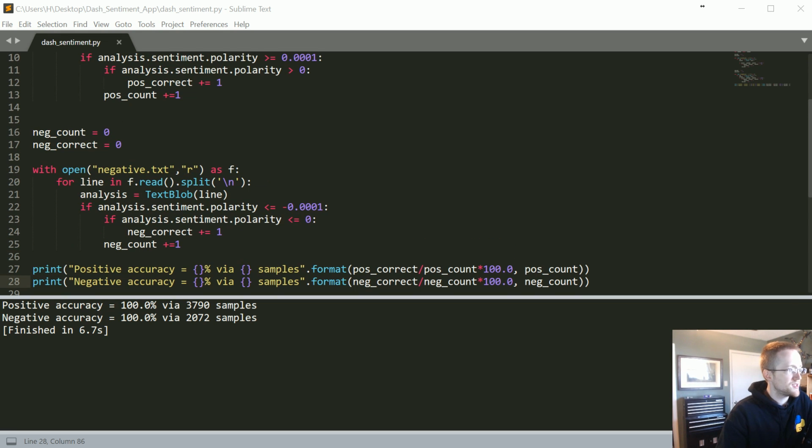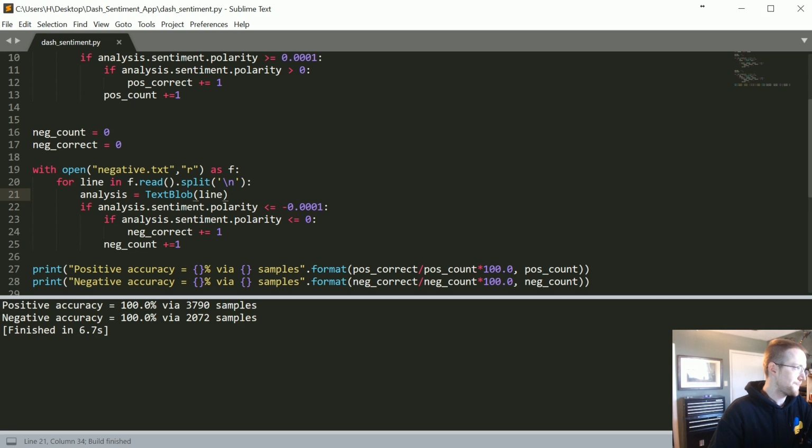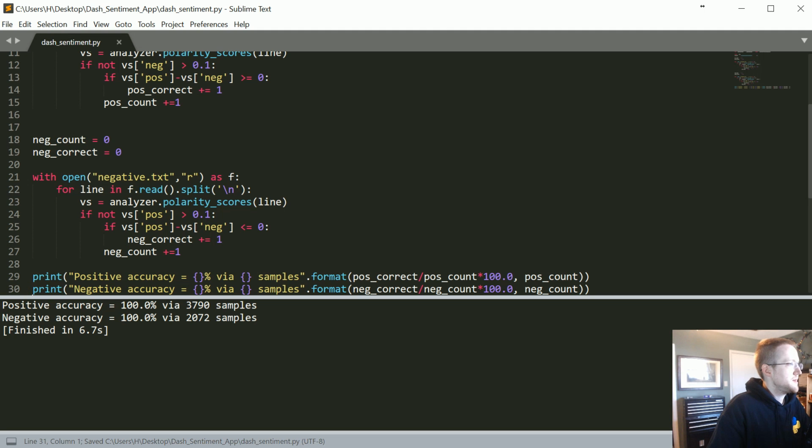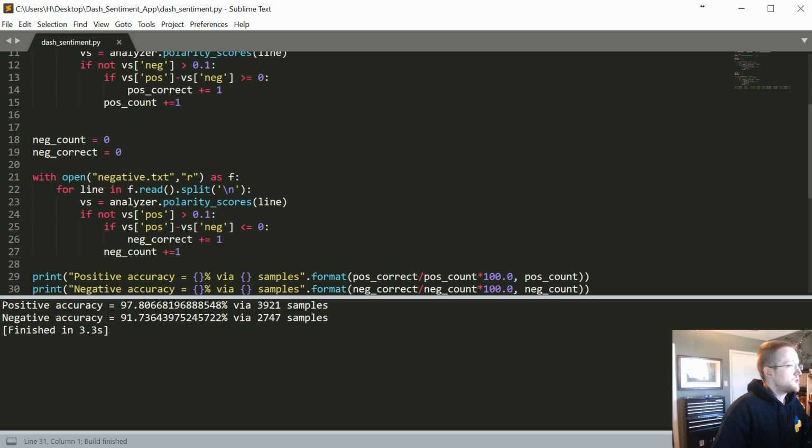It looks to me like TextBlob is slightly better, but the other thing I didn't really talk about is the speed. So TextBlob right now is taking me about 6.7 seconds to run through these two files, which is a little over 10,000 samples in total. Yeah, so a solid 6.7 seconds. And let me find a decent version of, let's do this one of the VADER Sentiment. Copy, paste, and we'll run the VADER Sentiment example. This one runs in 3.3 seconds.